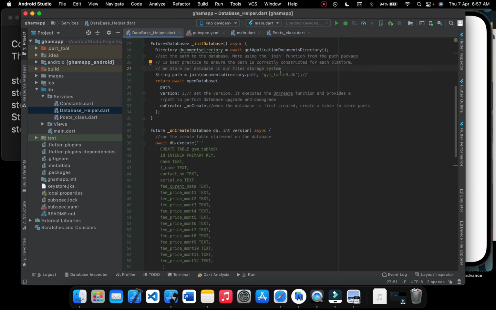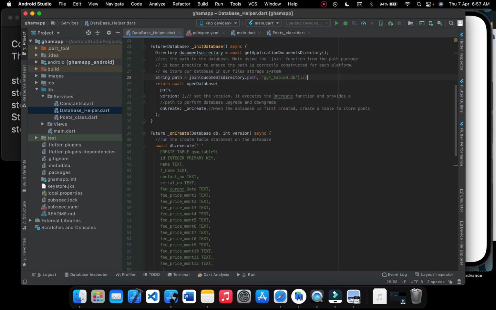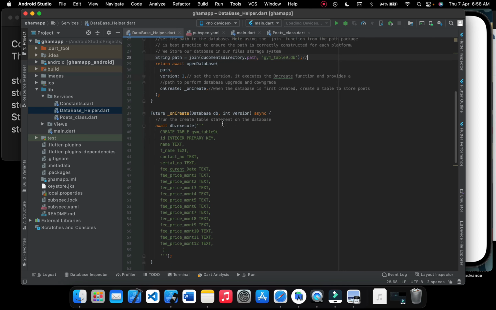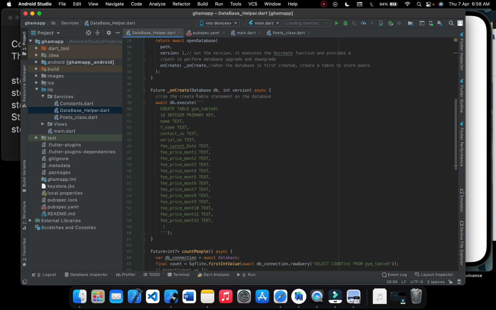And then we have a database, right? gym9 is my table name. Then we set the version. It executes the onCreate function and provides a path to perform database upgrade and downgrade. When the database is first created, we create a table to store the data. Then we run the create table statement on the database. gym9 is our table name.